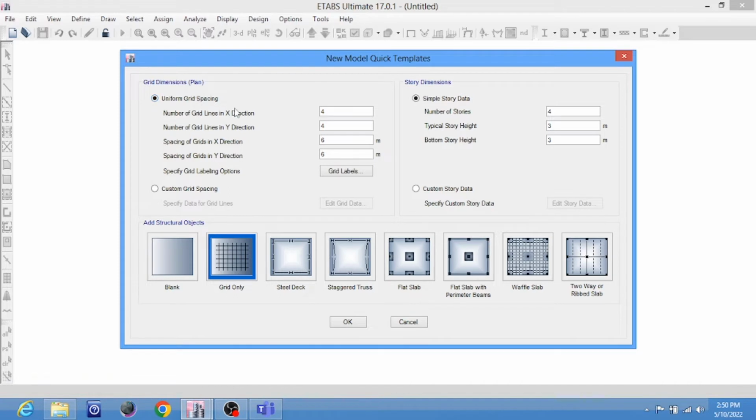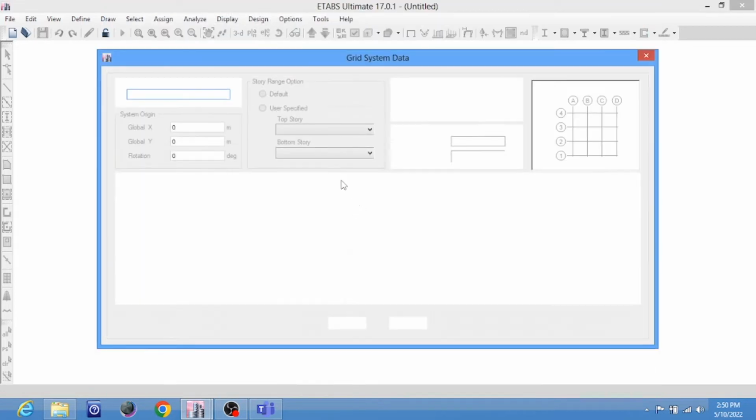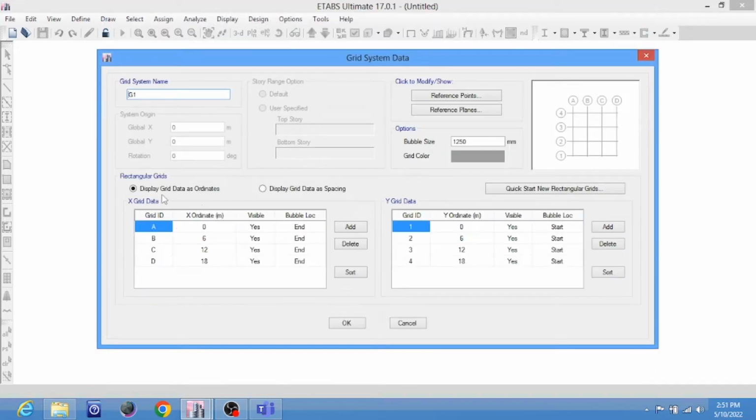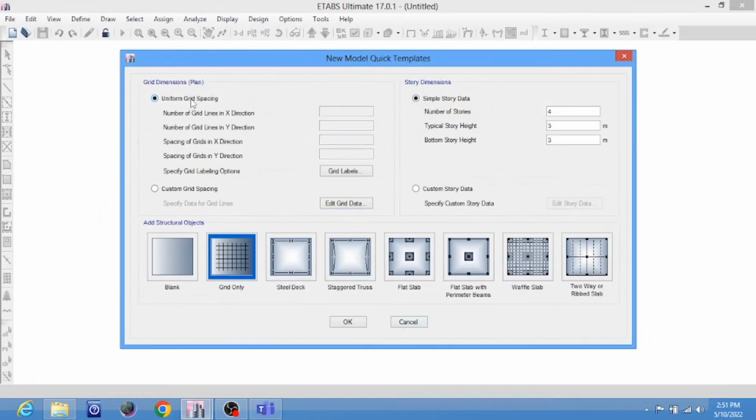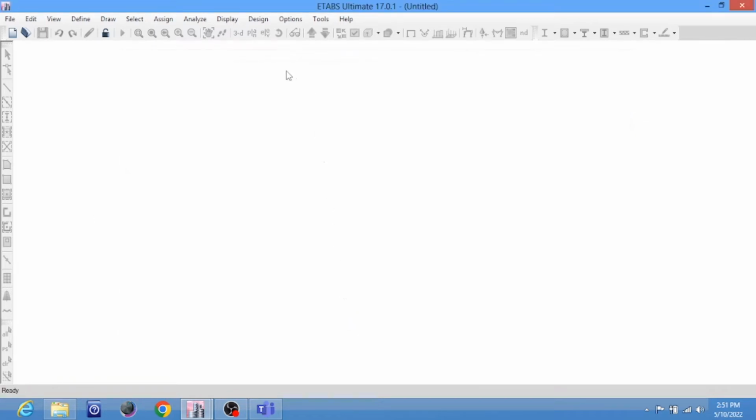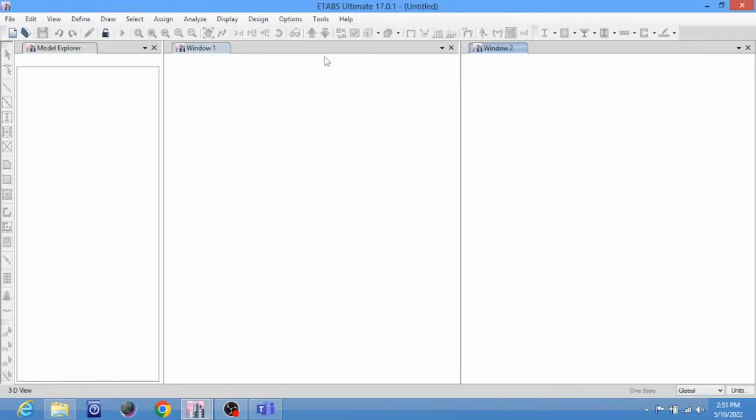Why? We have the number of grids in the X direction, the number of grids in the Y direction, and the spacing between the grids. In custom grids, you can define it yourself by providing coordinates and spacing like this. Let's go ahead with this one, and it will show like this.